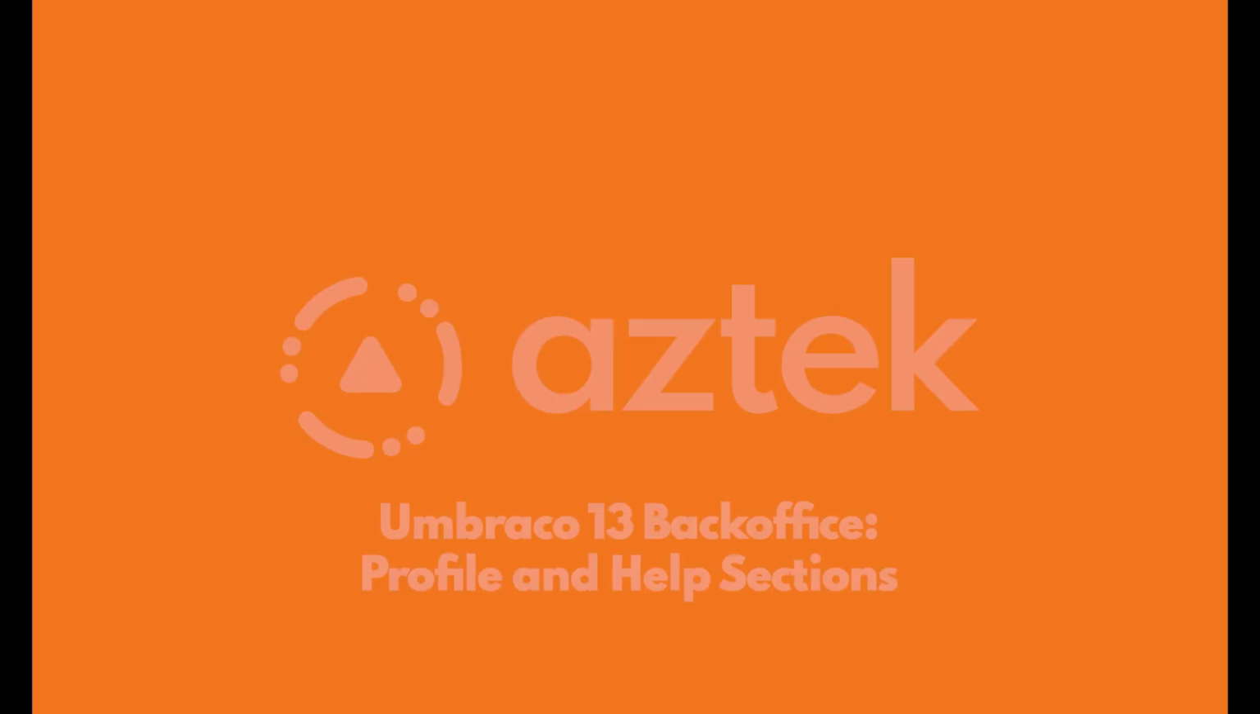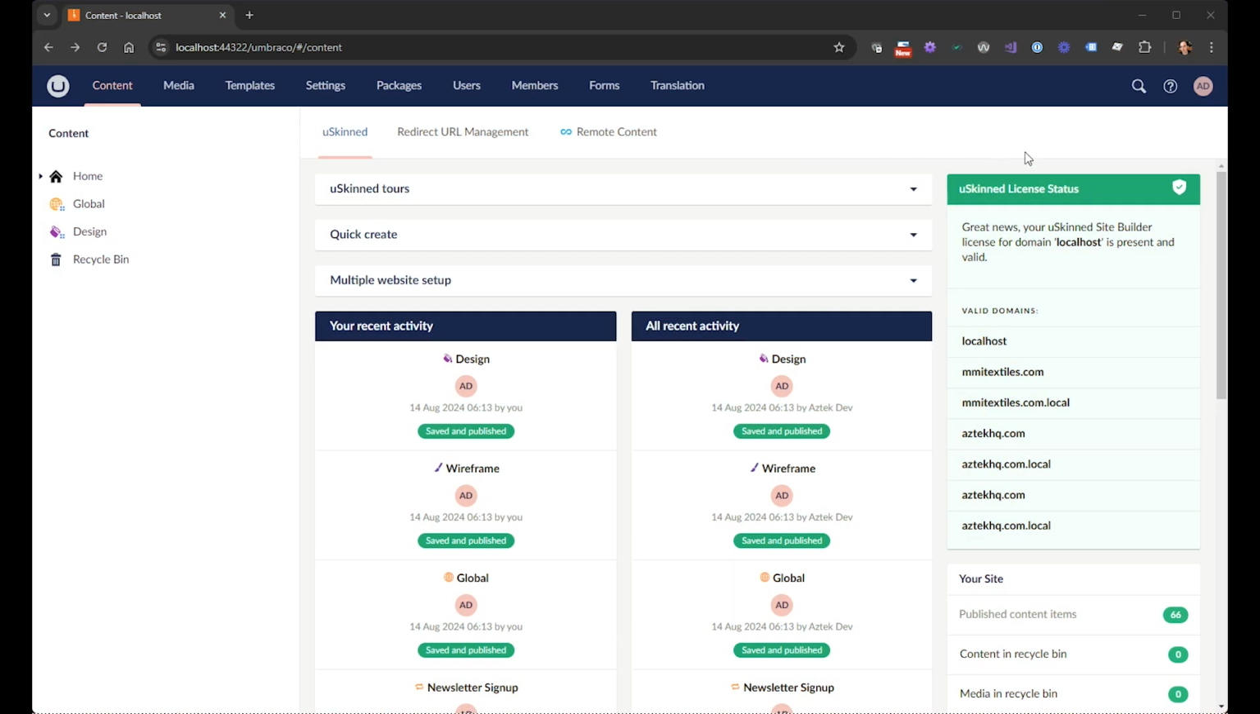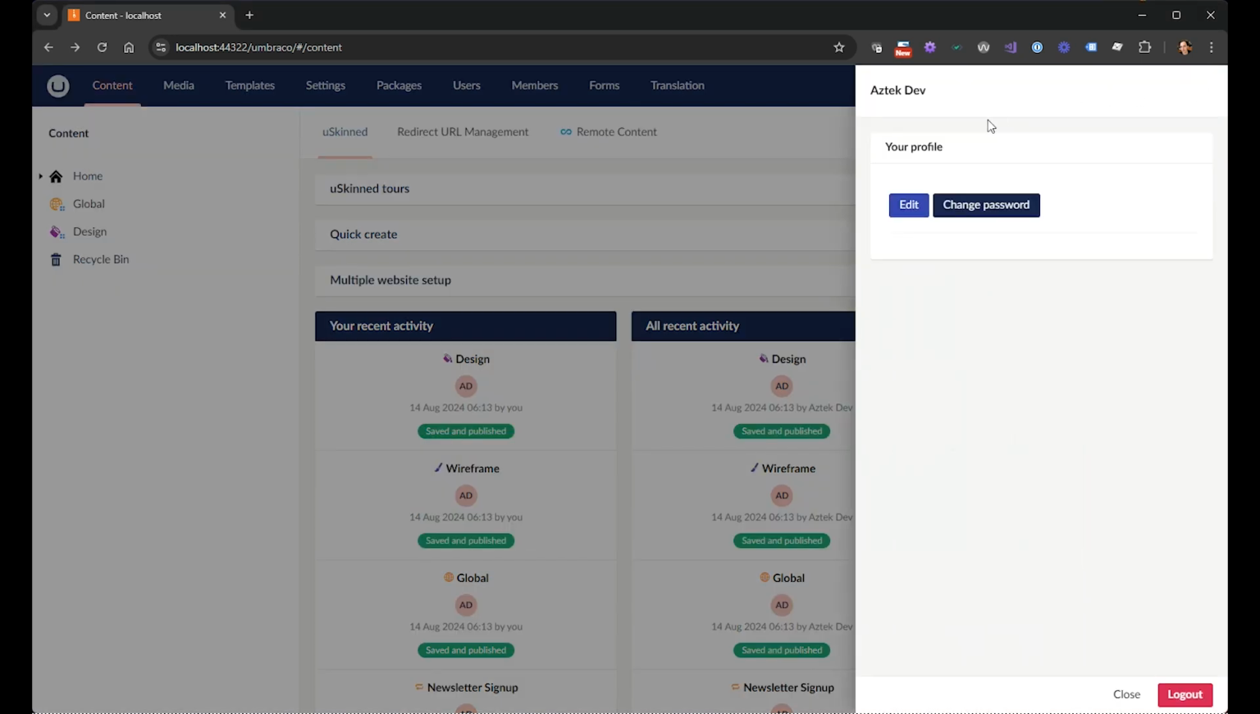When you first log into Umbraco and you're at your back office, there are three icons to the right side here. The first one here is your Profile tab. From here you can change your password or edit your profile.